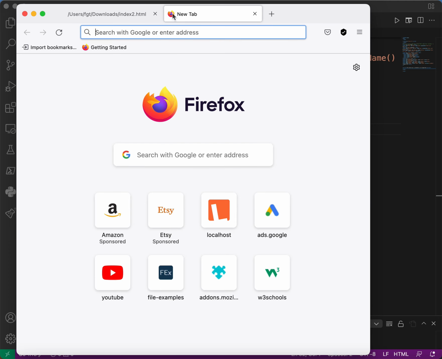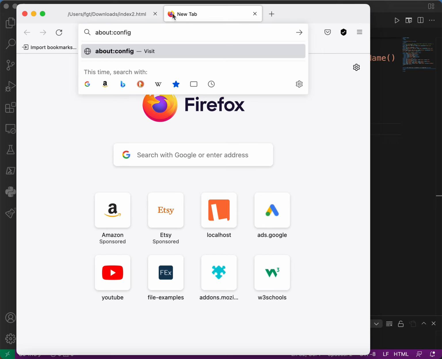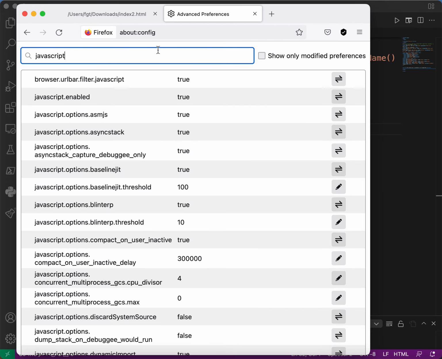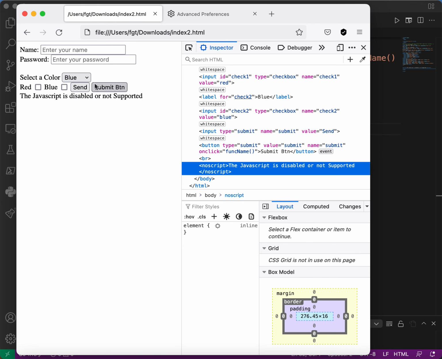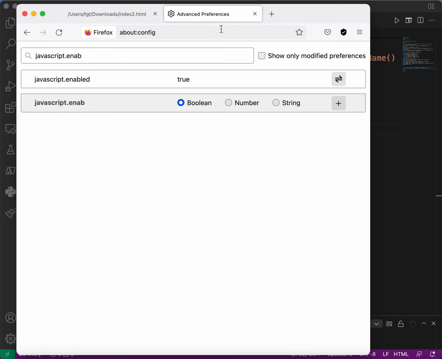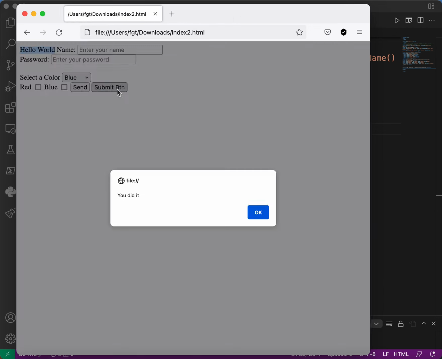So let's go and disable JavaScript. I'm in Firefox. Okay, config. Let's go here. Okay, JavaScript enabled. Right now, I turned off the JavaScript on my browser. Let's go back. See, it doesn't print hello world, okay? If we also click here, it's not gonna do anything, okay? But it prints right now that JavaScript is disabled or not supported. So if I go back and turn on JavaScript on my browser, it's gonna disappear, but then hello world is gonna appear again, and then the submit button is gonna work.